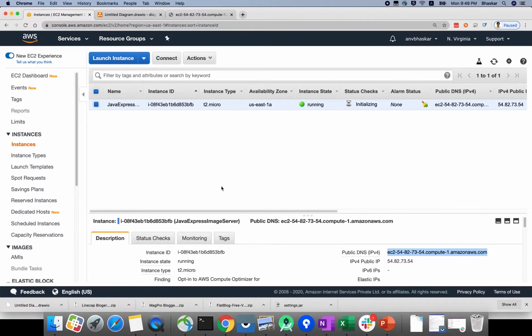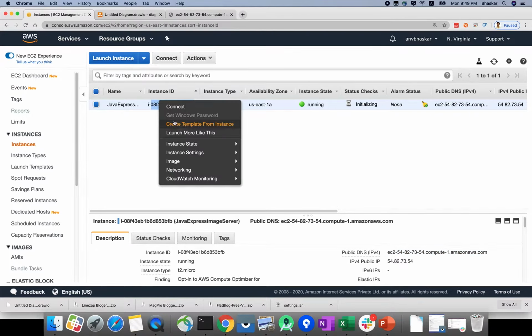Oh, the EC2 instance is still installing the software. It will take just one or two minutes. Once this step is done, right click and there is an Image option, Create Image. Whenever you create this, it will create a snapshot plus your AMI, both.